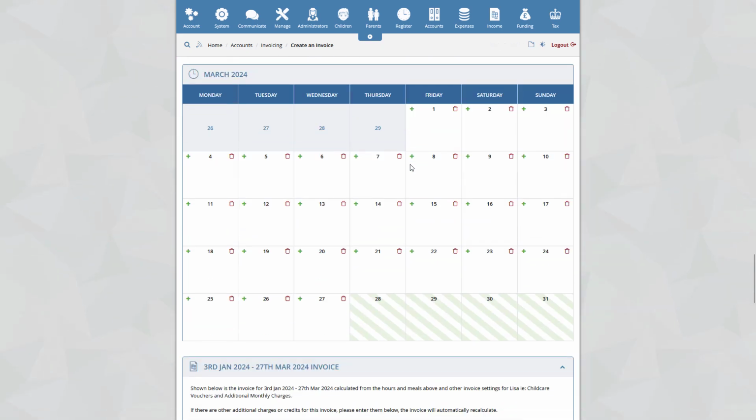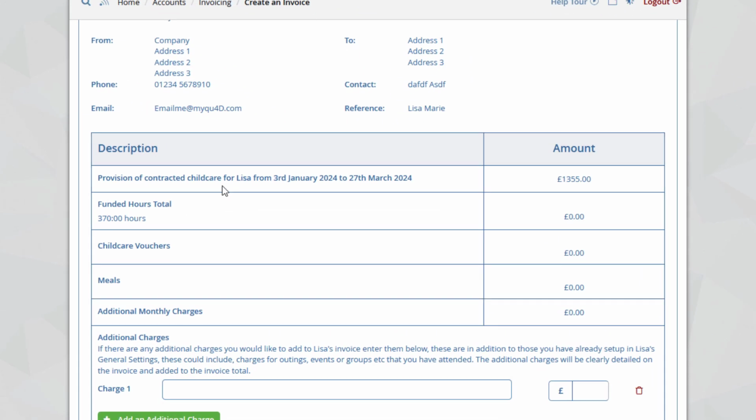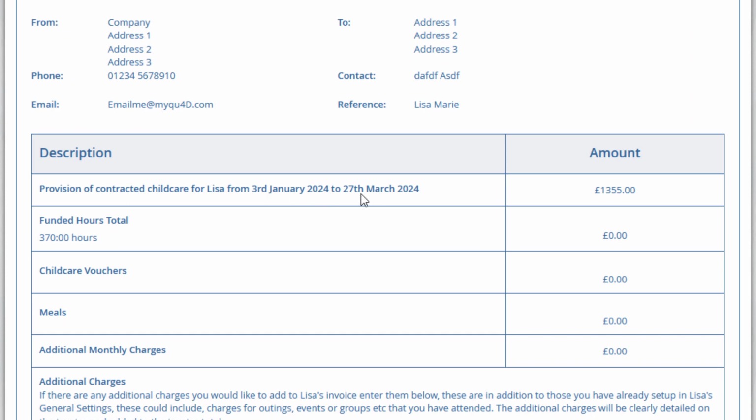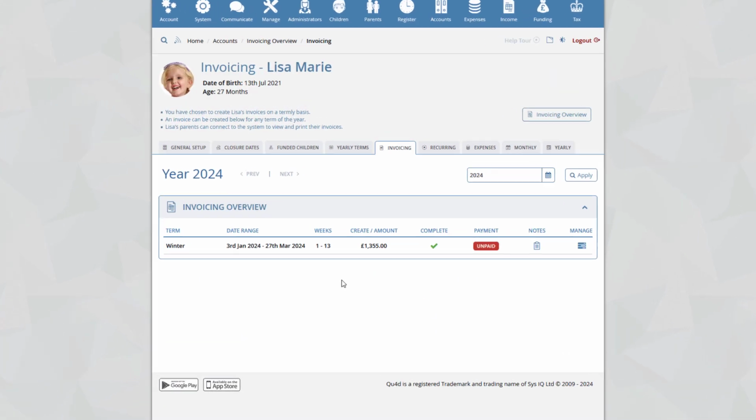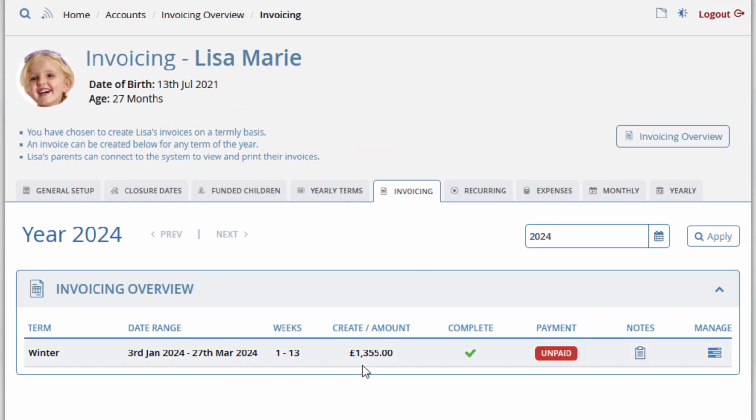If we scroll to the bottom of the page, you will see she has the contracted childcare charges of £1,355 and 370 hours of funding at 0. We will now mark this invoice as complete and save the page. You will now see she has an invoice created for this termly period of £1,355, and it's currently unpaid.